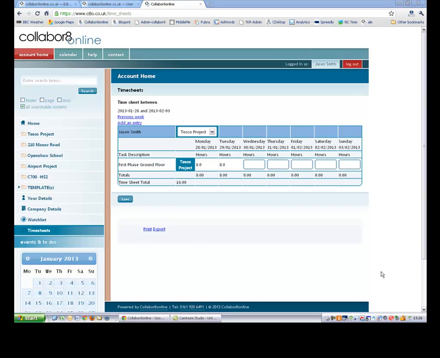Now any user can print or export his timesheet at any time, and administrators have the ability to print or export timesheets from any or all users. Let's go on and have a look at the administrator functions.